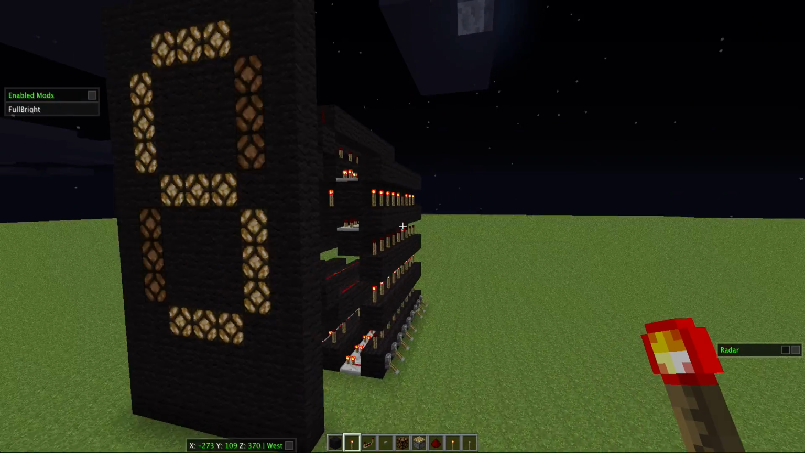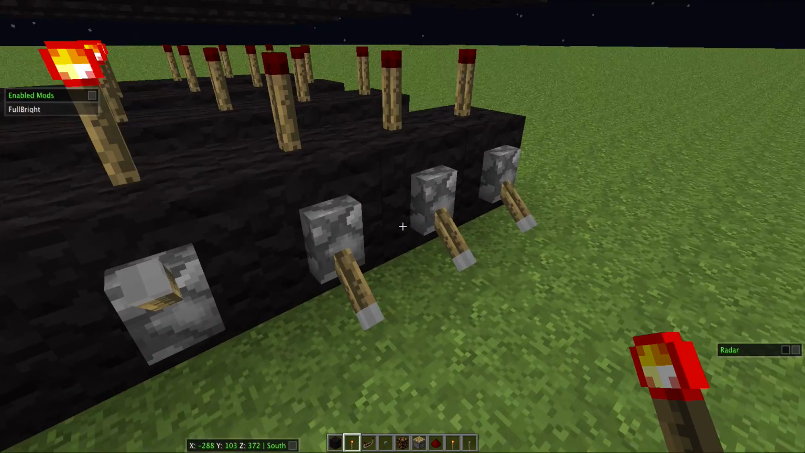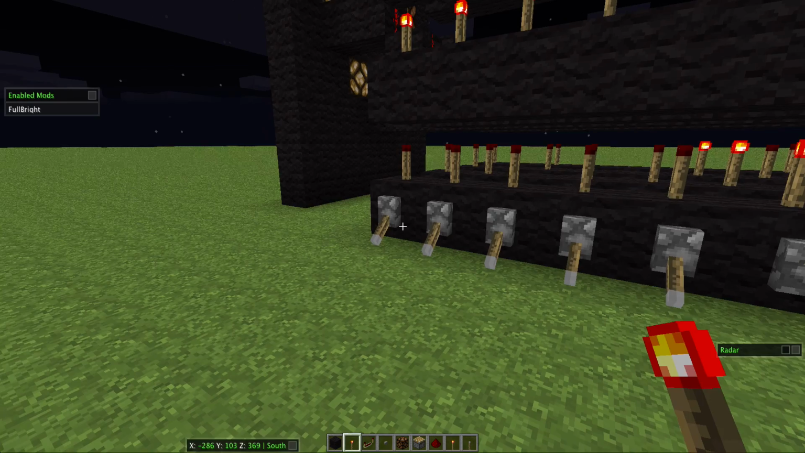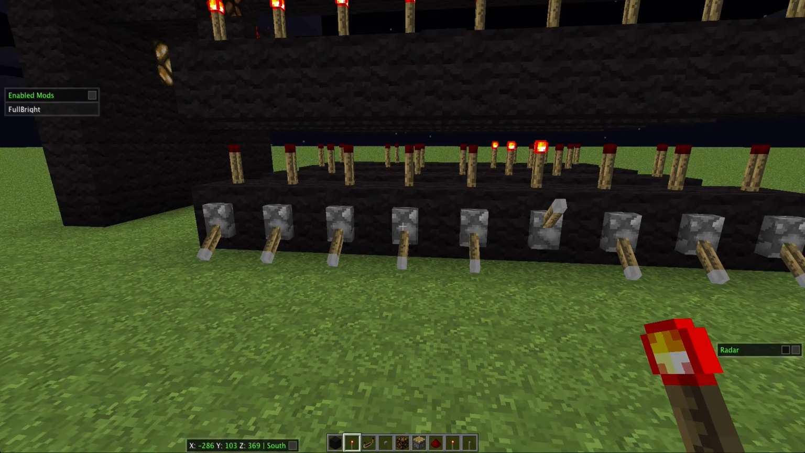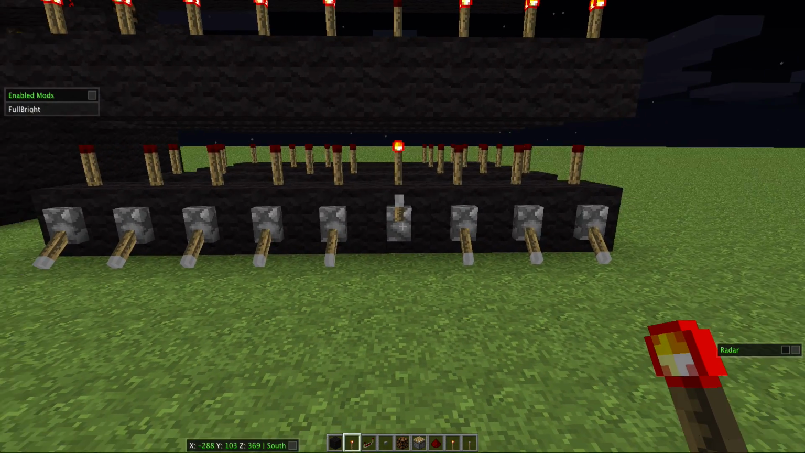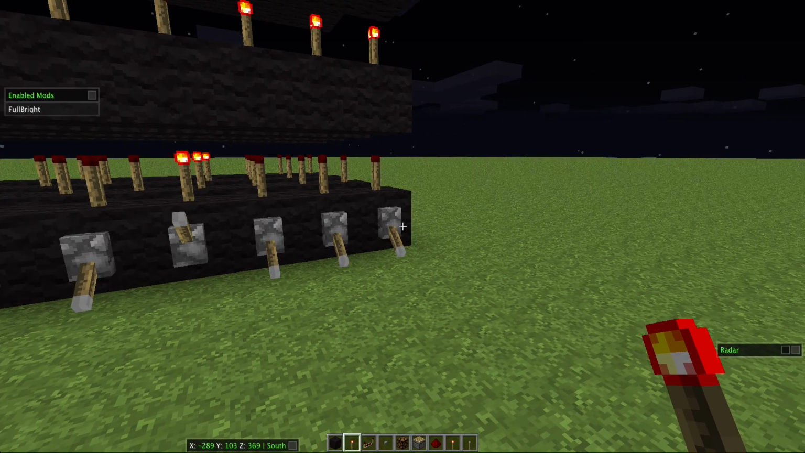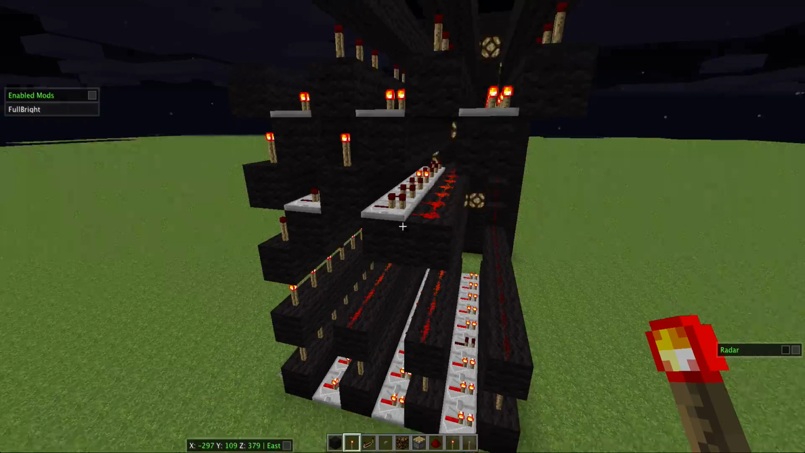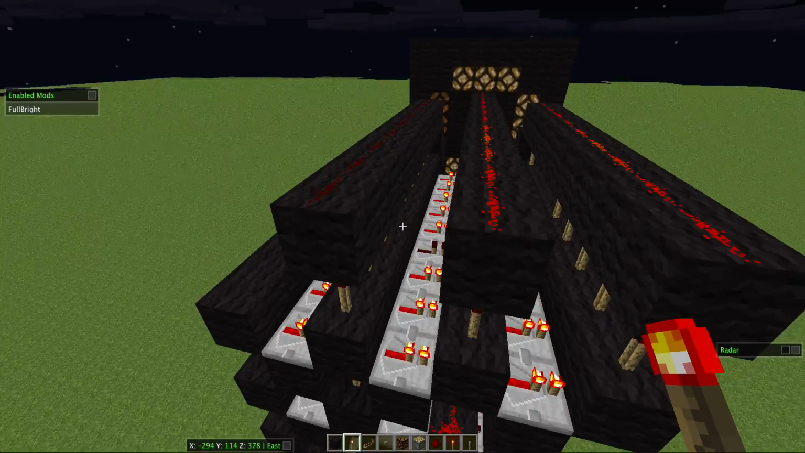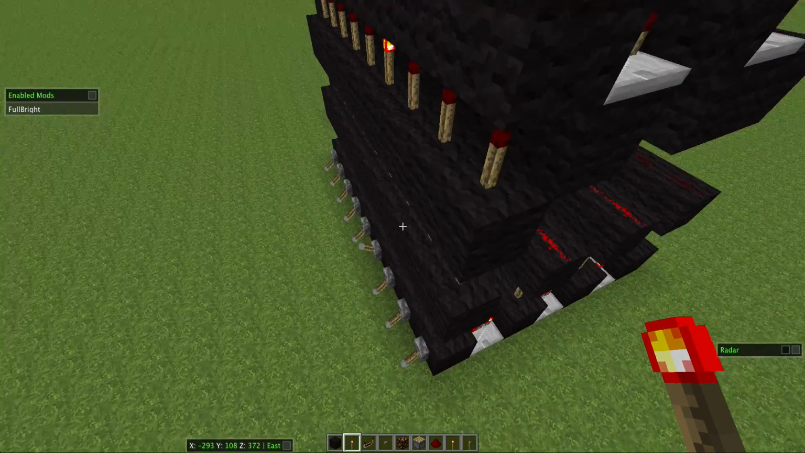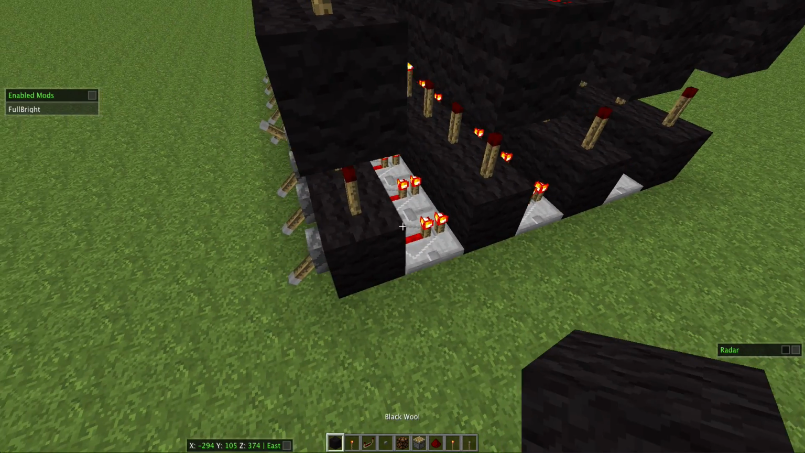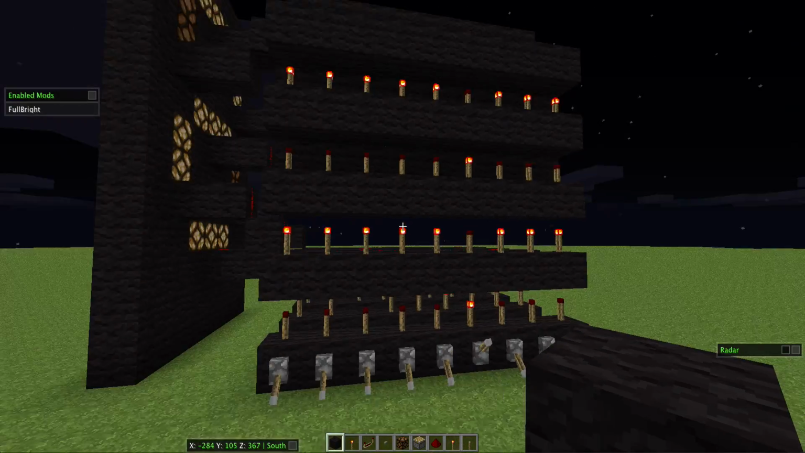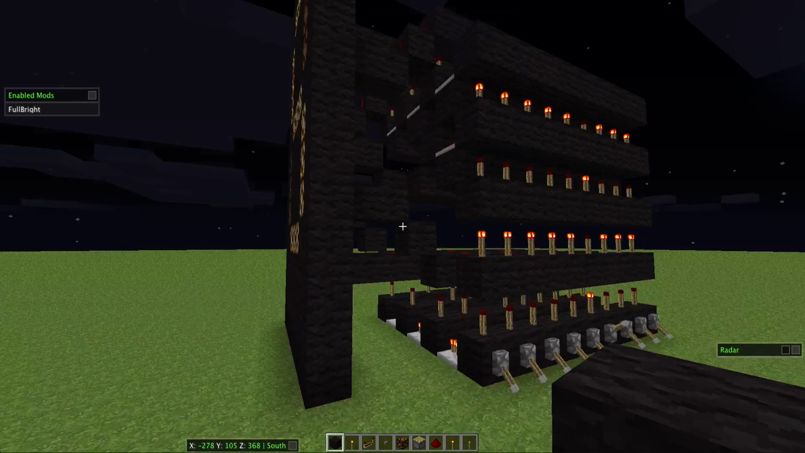So we got 5. Then 6, 7, 8. What? 6, 7, 8. 0, 1, 2, 3, 4, 5, 6, 7, 8. Alright, I missed a row, guys. Alright, I screwed up a bunch. So, it's not that hard to fix. You just add another row. I'll do it last. So, let's just move on to our 6.